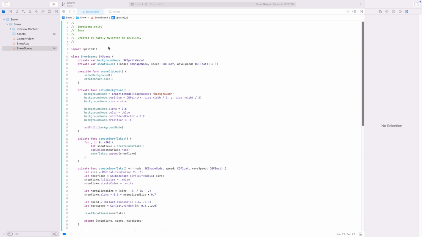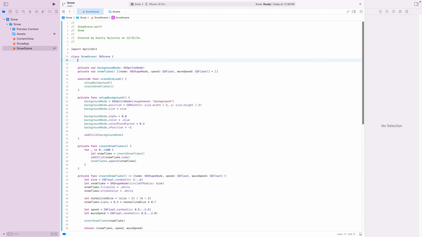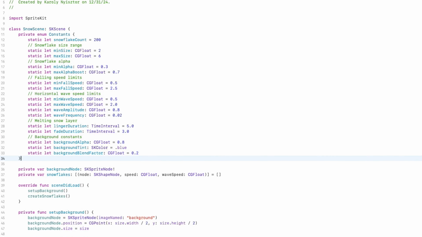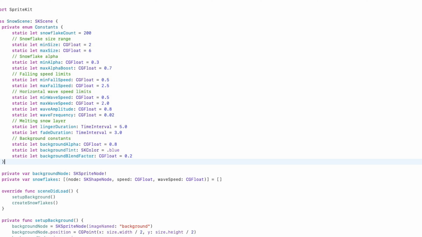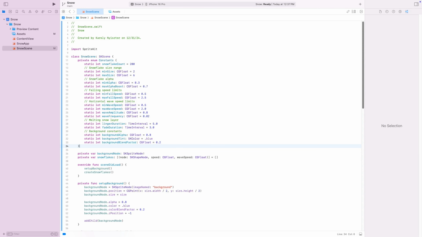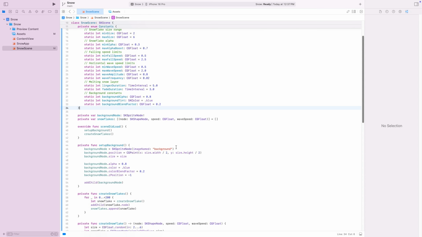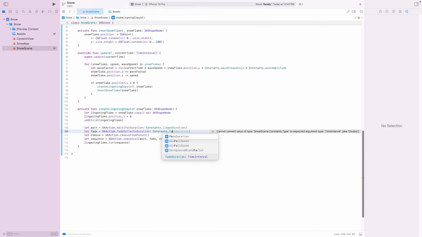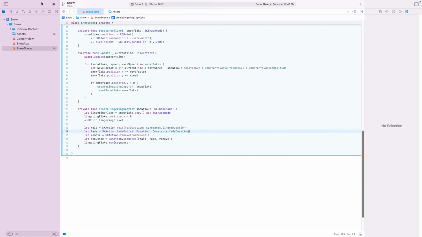I did this exercise earlier, so I'll just copy it here. Now we have all our class-specific constants in a single place. The constant names make it obvious what these numbers represent and why they are needed. This makes it easier to tweak everything and instantly makes the code more readable. And finally, let's replace all the magic numbers in the snow scene code with the corresponding constant values. And we're almost done.